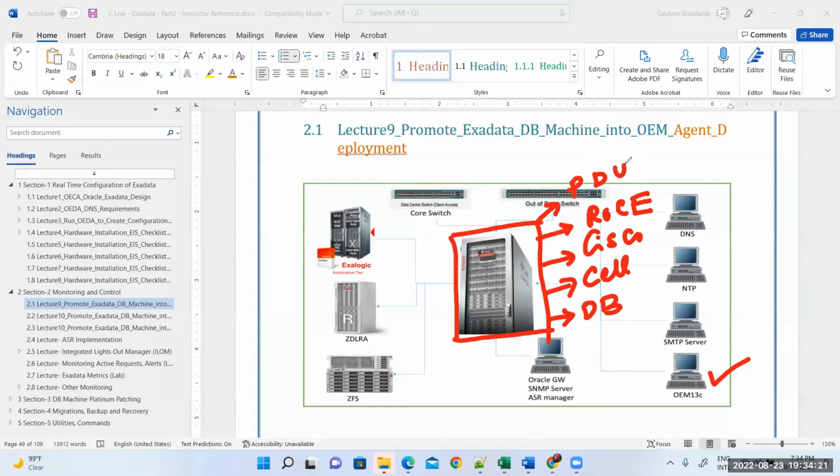To monitor all these hardware components and the software components within these hardware components, what are the software components in database? Your database targets, the host itself you will monitor, and databases also you can monitor. ASM you can monitor. In cell also you can monitor all hardware components like CPU, RAM, everything. In the database server, CPU, RAM, bandwidth, all this stuff you will monitor from OEM 13C.